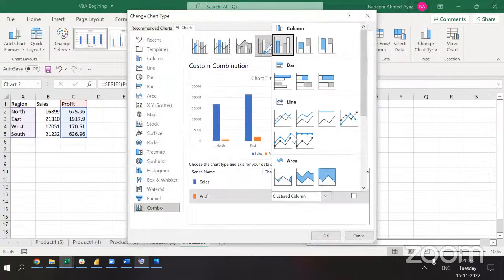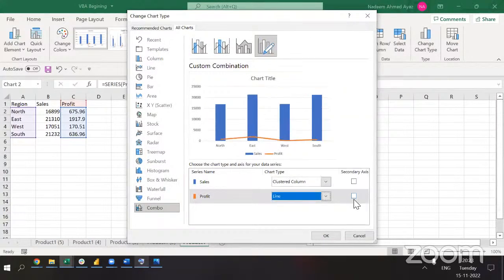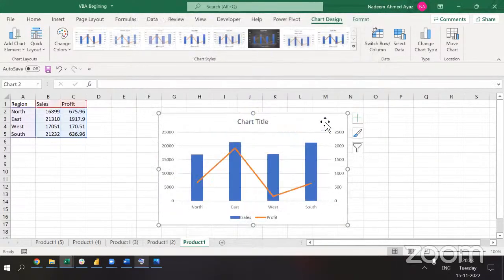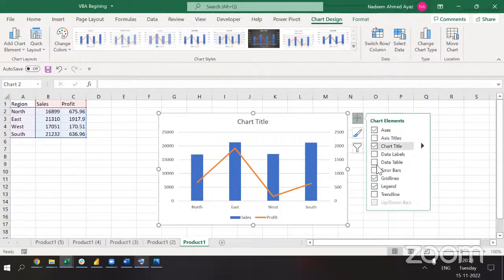This one becomes line, secondary axis. Click OK. I'll click on the chart and click on this plus and say add data labels. These are the steps involved to create a chart, right?